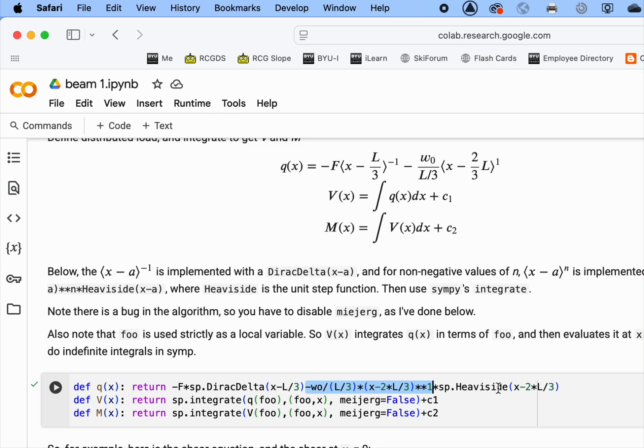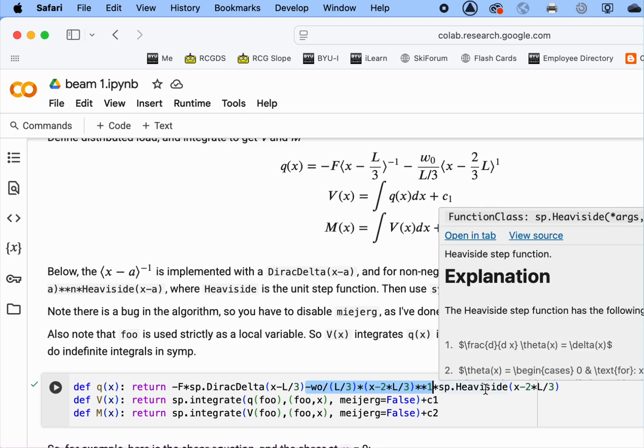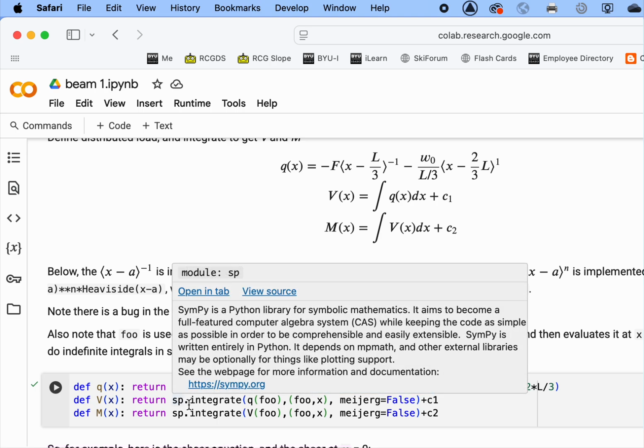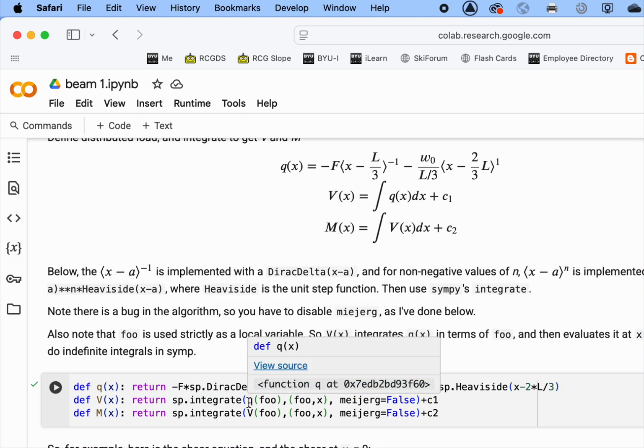In Mathematica, we use the step function. In Excel, we used an if statement to do the same thing. Okay? But once I've defined that, I could actually have SymPy do the integrals for me. So I'm defining the shear force as returning the integral of Q with respect to X plus C1. For some reason, when I was doing this originally, they had a problem with this Meijer G function, and they might have fixed this bug, so I'm just turning the Meijer G function off. This is integrating Q as a function of a local variable, which I'm calling foo, and then evaluates it at x. This is how you do indefinite integrals in SymPy.